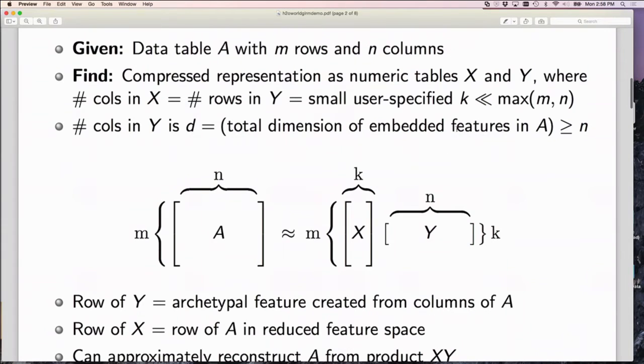So here X, if you look at the diagram, has the same number of rows as A. So if you have 1 million rows of observations, X will also have 1 million rows. But it'll have only K columns, and K is the rank of the matrix, and it's something a user chooses, which directly correlates to the degree of compression that this algorithm will give you.